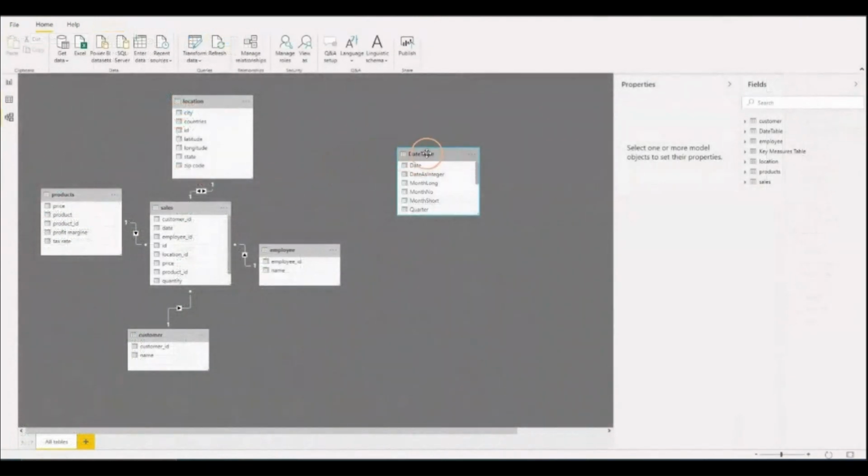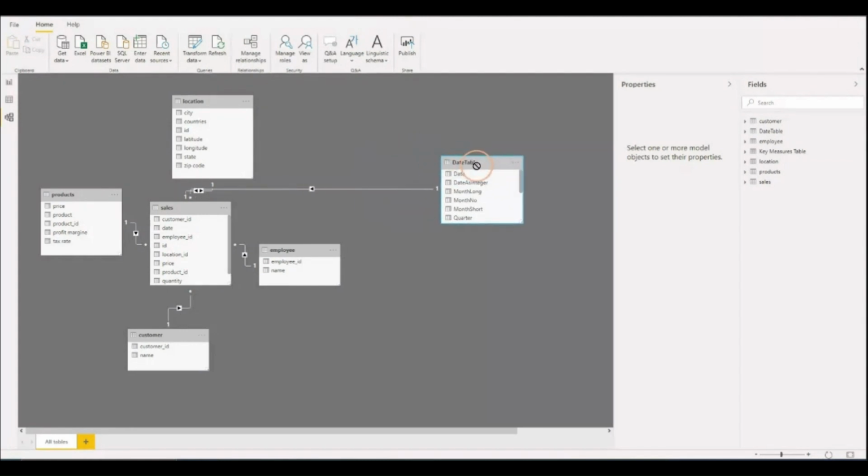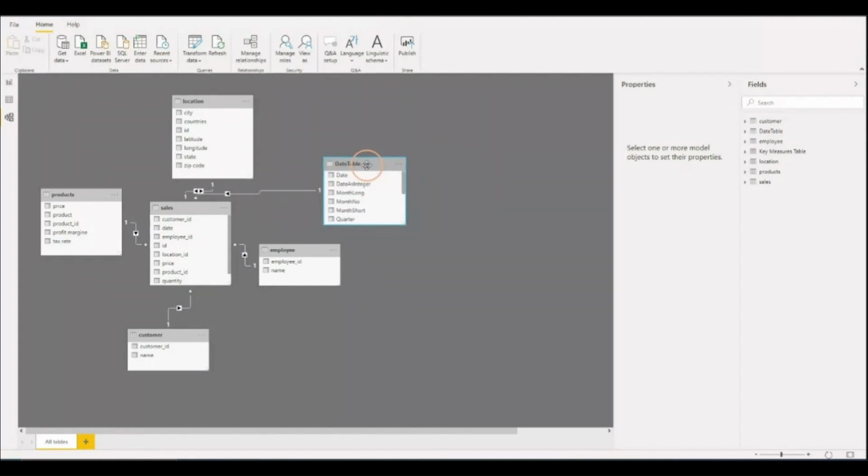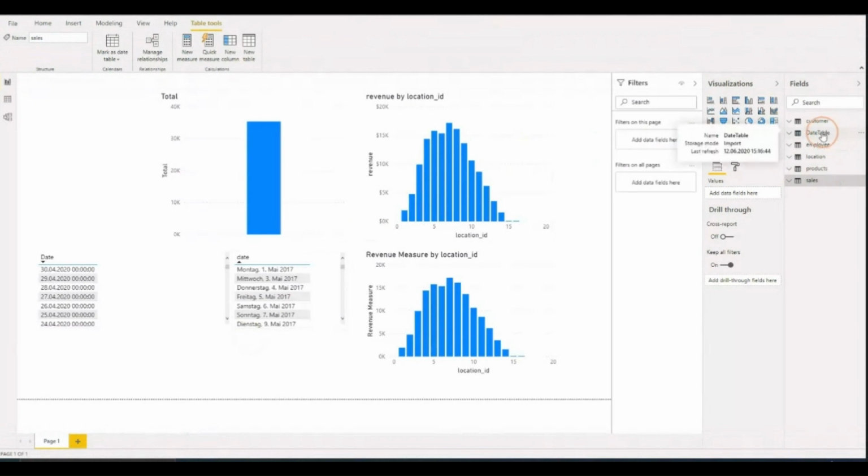After we have created our date table, it's good to navigate to our model view and connect our date table with the rest of our model. For example, in this case, we should connect the date column of the sales table with the date column of our date table. We just connect this by dragging and dropping. Like that, we have created the connection, and this enables us to use our date table together with the other fields.